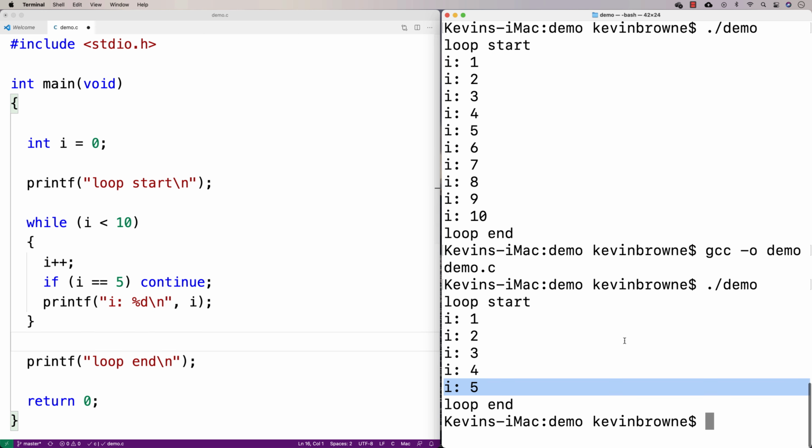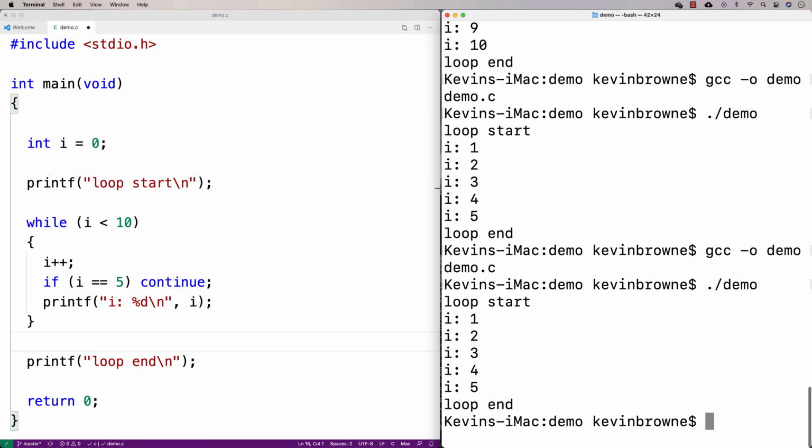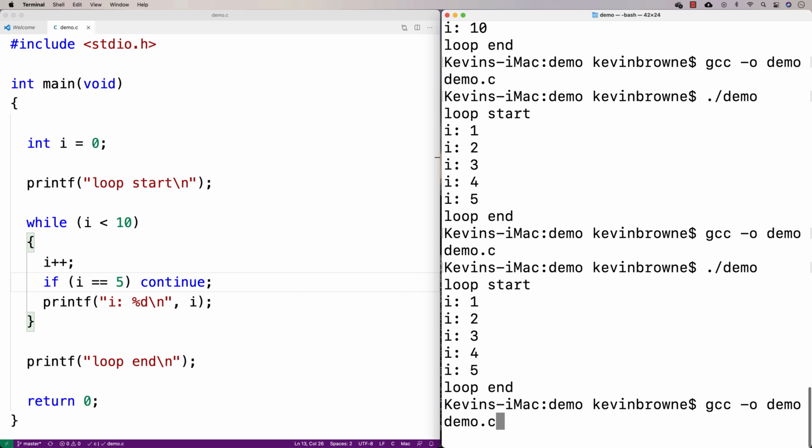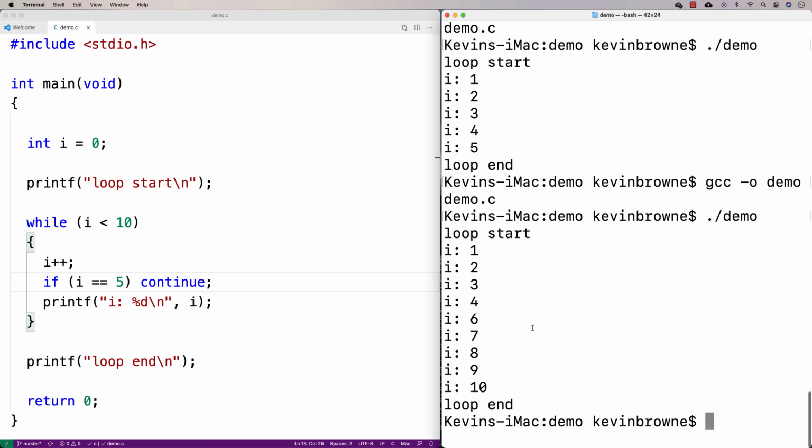So if we run this here, this is interesting what happens. Oh, I didn't save it. I've got to save the file, that would help. That's why it's the same as before, because I didn't save the file. So I recompile it, run it here. Now look what we get: 1, 2, 3, 4, and then 6, 7, 8, 9, 10.